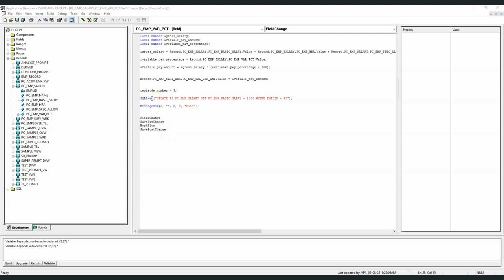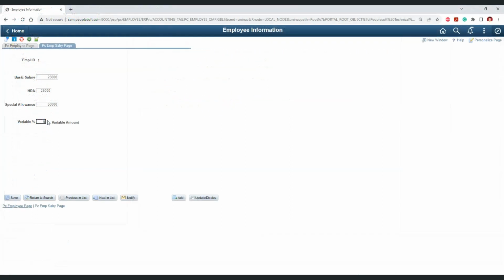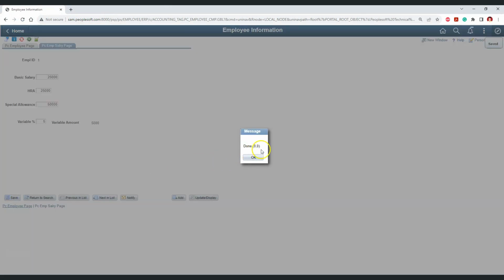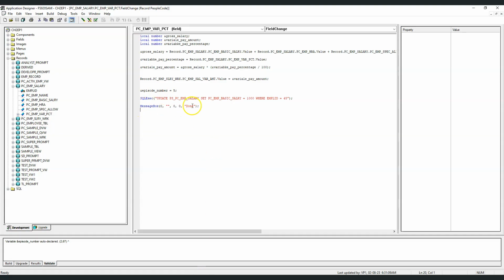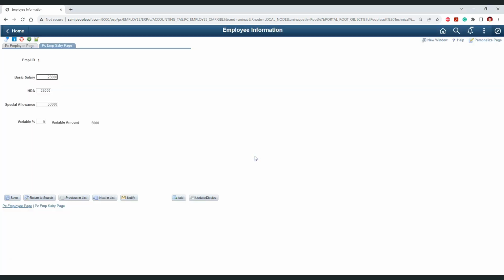execute database update statements only in these 4 PeopleCode events. These are field change, save pre-change, workflow, and save post change. For example, right now, as you can see, I'm writing this code in the field change event, and this is the SQLExec statement. If I make any changes and try to save it, I will get the message done, which is from this message box, and this confirms that there was no error. Alright, so this SQL execution was successful.